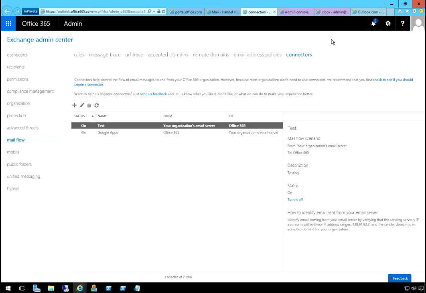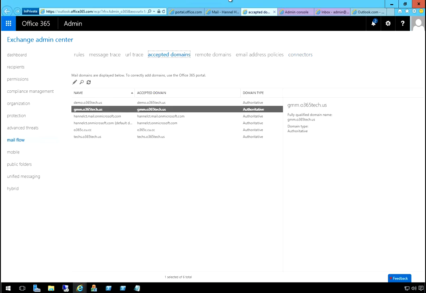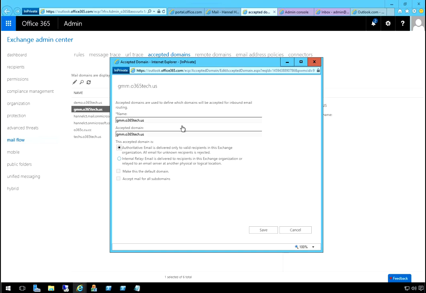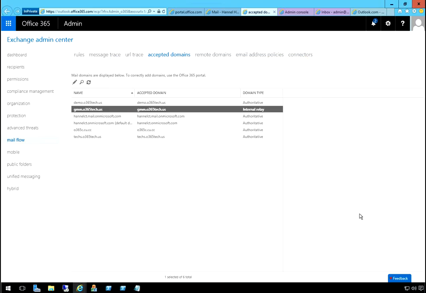Okay. Now, once that is saved, the next step here is I'm going to jump over to, what's it called? To the accepted domain. And I'm going to change this domain here. I'm going to change it to an external relay. Let's say save. Perfect.